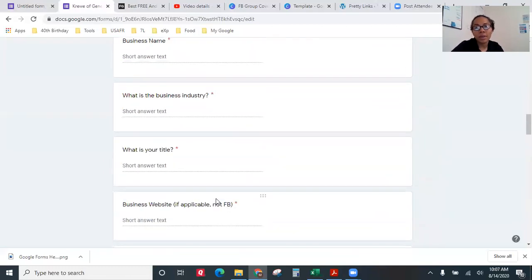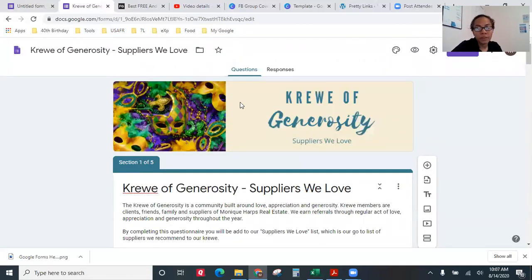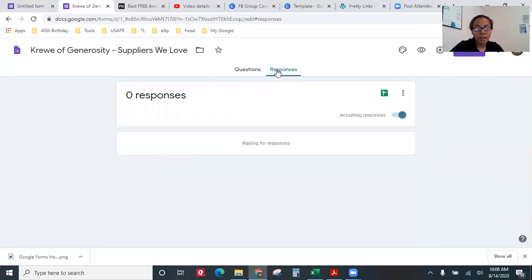Once everything gets submitted, it automatically goes to a spreadsheet. I don't have a spreadsheet example to show you because I haven't sent this out for anyone to fill out. But you click on the responses, and if you click this, it'll create the spreadsheet. And once the spreadsheet is created, all new responses will automatically be uploaded. You don't have to go and refresh it or anything.